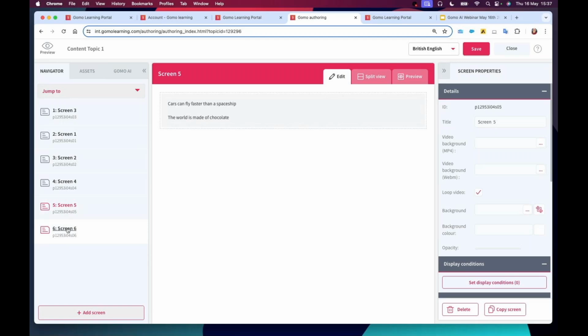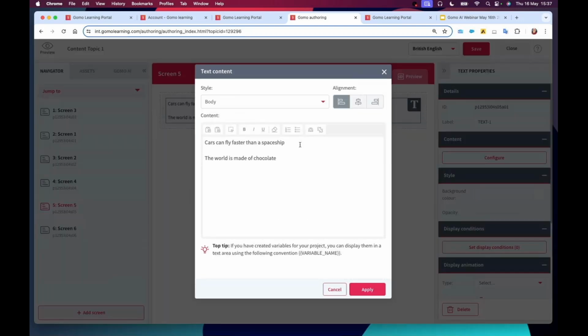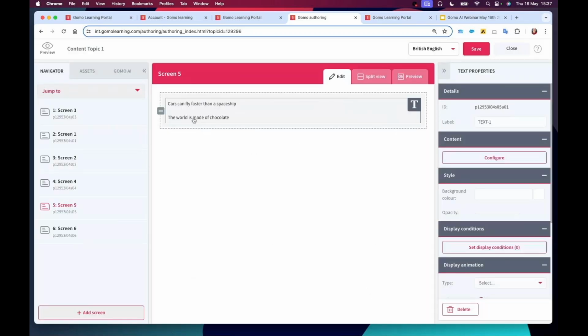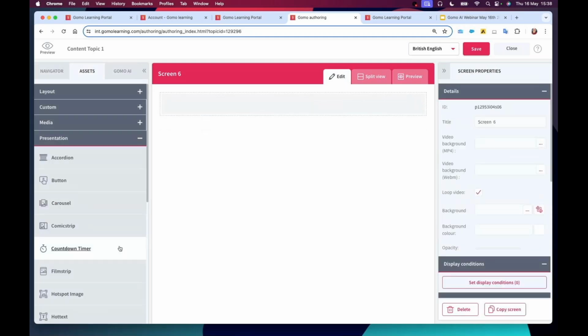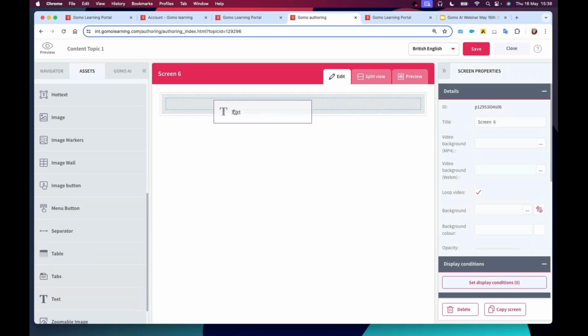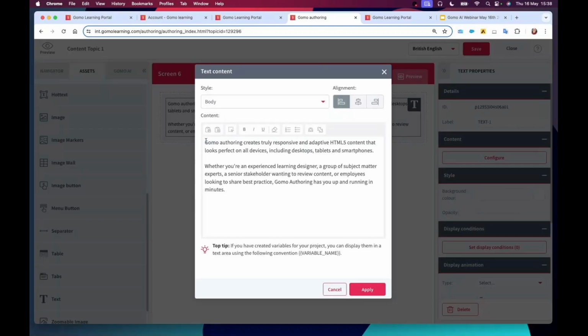Okay, so what I'm doing here is, first of all, putting in some additional content. I'm making a statement here that cars can fly faster than a spaceship, the world is made of chocolate. So, in some ways, nonsense things, but with some kind of meaning, maybe out of context here. And I'm going to do another screen here. I'm going to put in some more content, and here I'm just going to put some text in again.